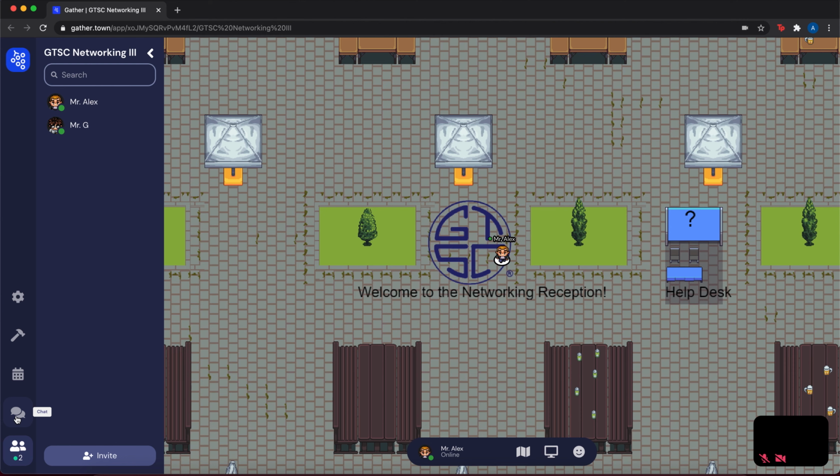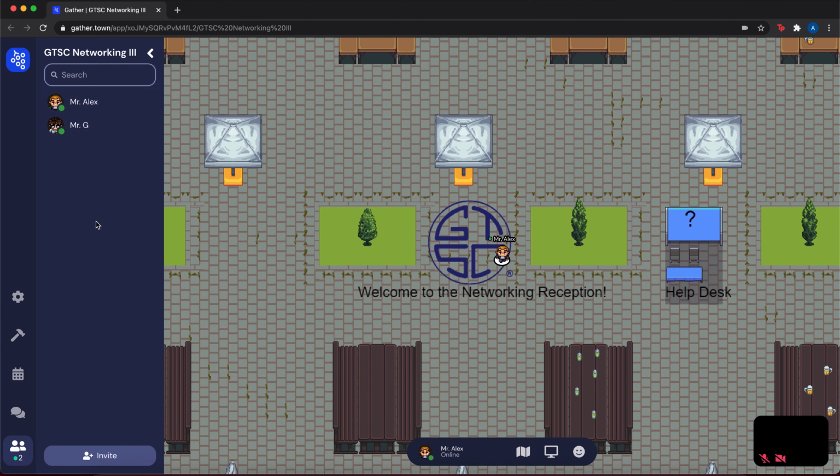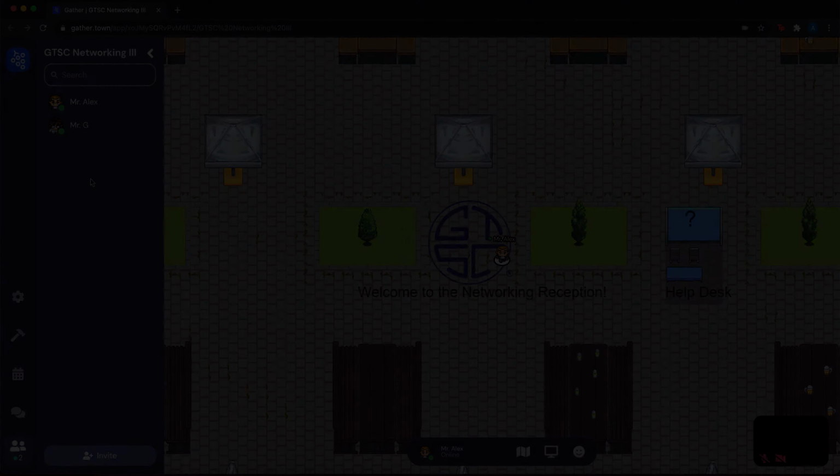There is the chat button, which will allow you to chat with others attending the event. And then the participants tab, which will show you everyone and anyone who is currently attending the event.